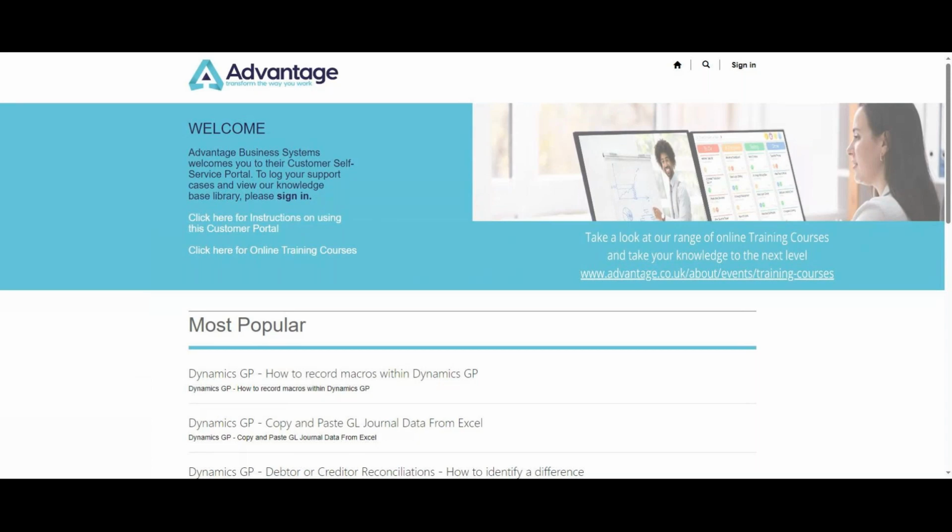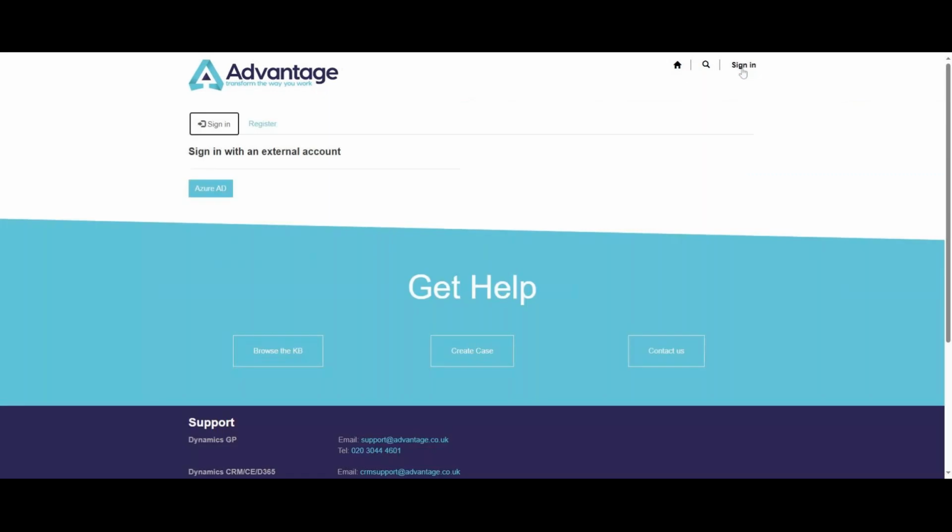As a portal user, you will have received an email from us giving you the terms of engagement of using the portal, and then an invitation which you would choose to accept. In order to sign in, after you accept this invitation, it will take you to the sign-in page.